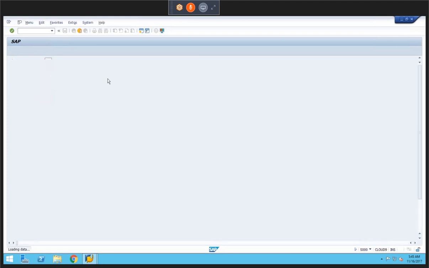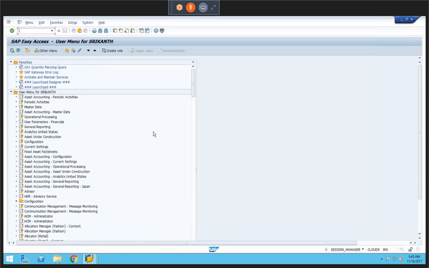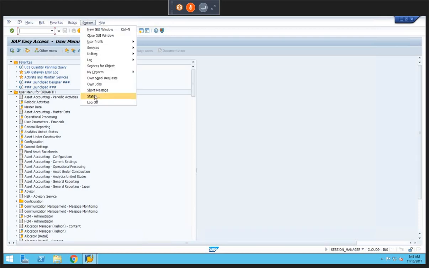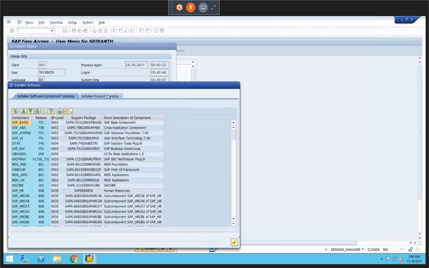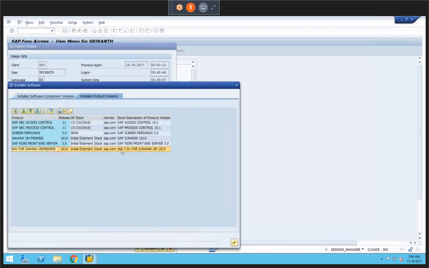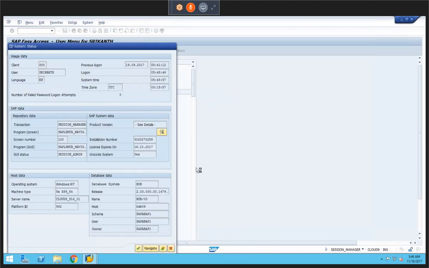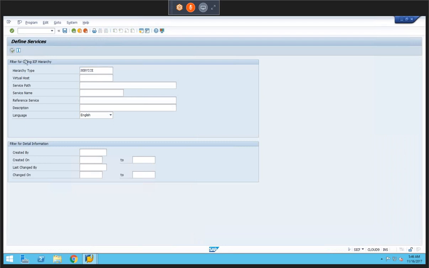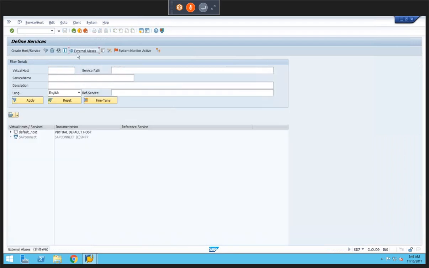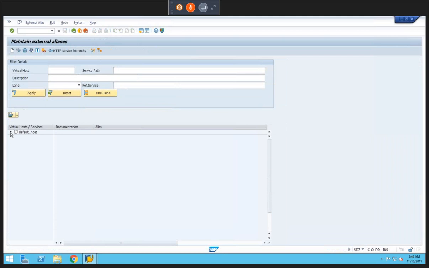So 1610 uses BPC 10.1. Why? Because BPC 10.1 is on top of the NetWeaver platform. Whatever system I have shown you, this is on top of the NetWeaver platform. So here I told you, this is 1610, this is on NetWeaver. So when your system is on NetWeaver, you can use only 10.1. So we have to open a URL. I will tell you that URL. You can get the URL from here.